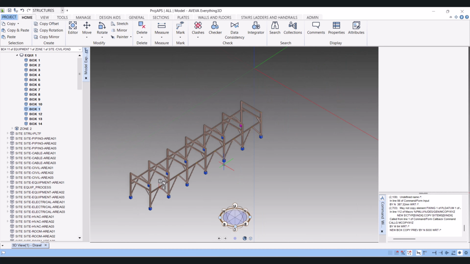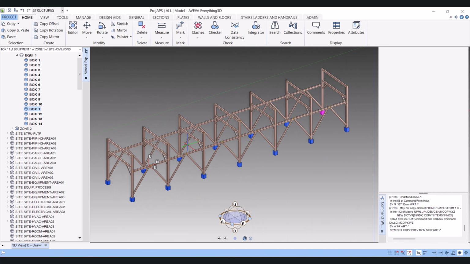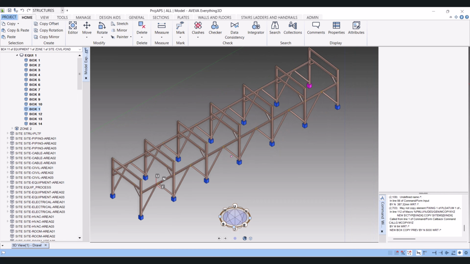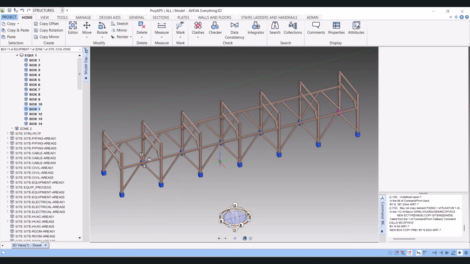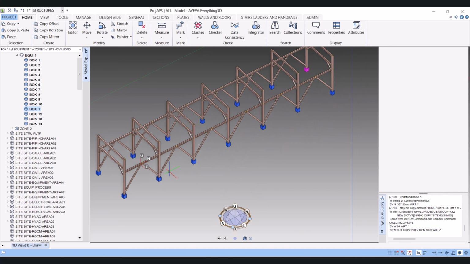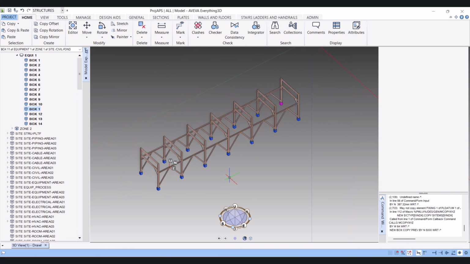So in this way we can create a pipe rack or any structure member in Aveva 3D. Hope you understood how we can create, modify a structure member in Aveva 3D. If you have any comment related to this one, please comment in the comment box.